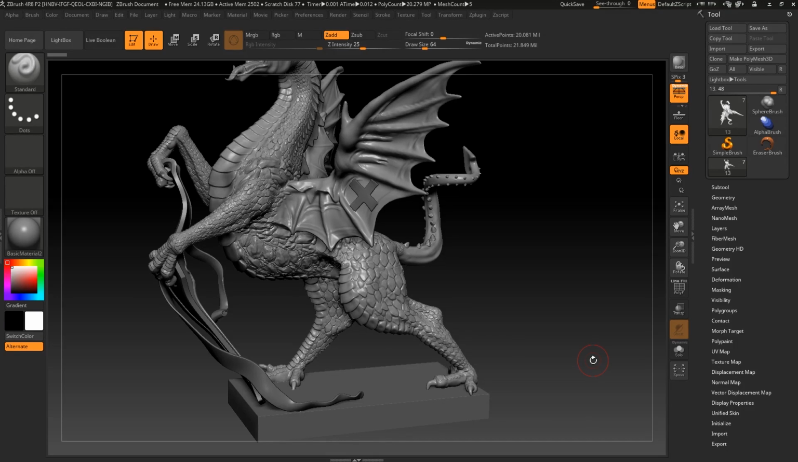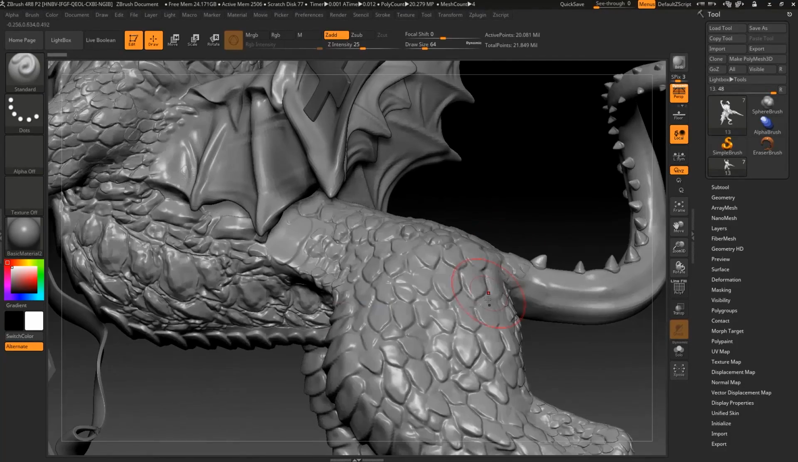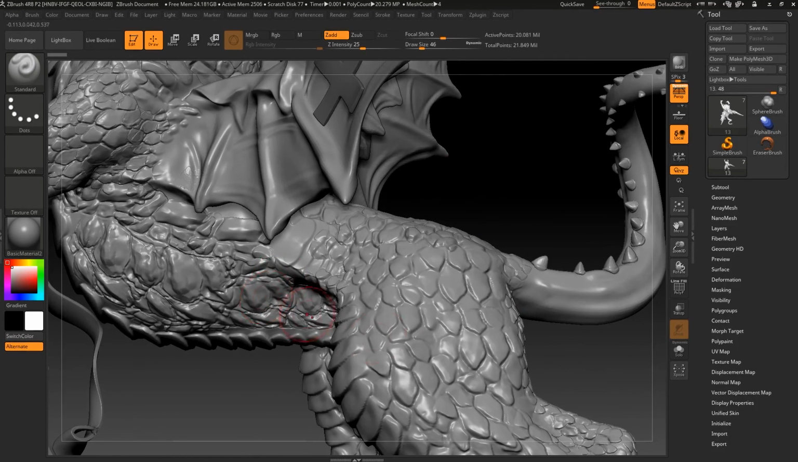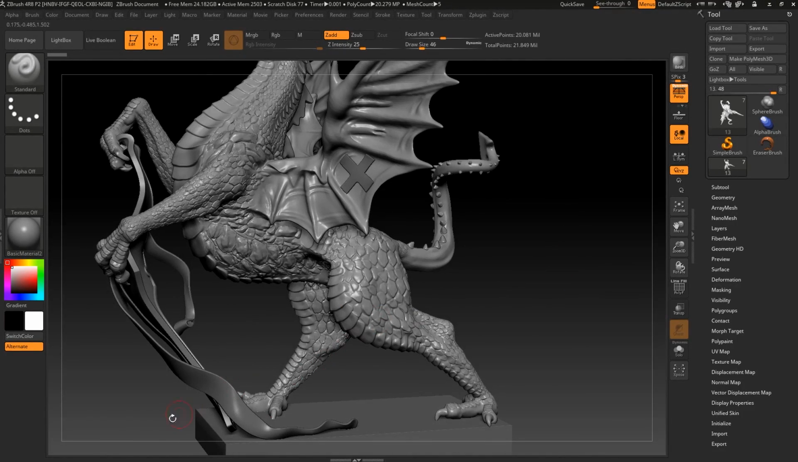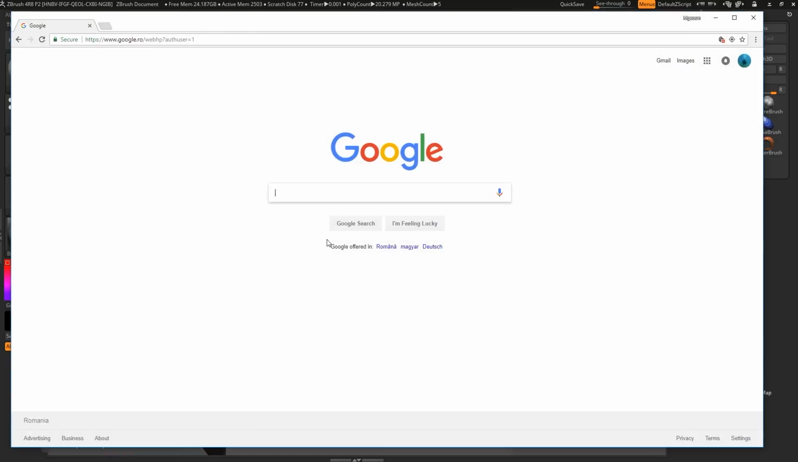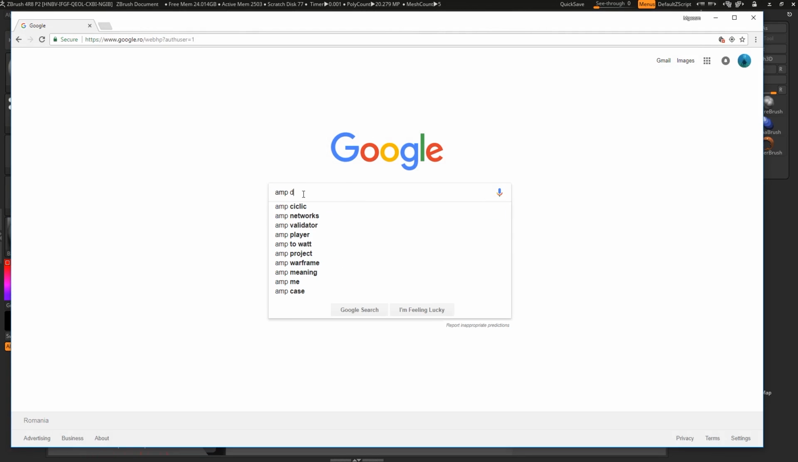Hello guys, I want to share with you an amazing plugin that you can use to amplify your detail after you have done your model, and let's say that you need more dense and amplified detail, like in this area. It's as simple as going to Google and writing amp detail.